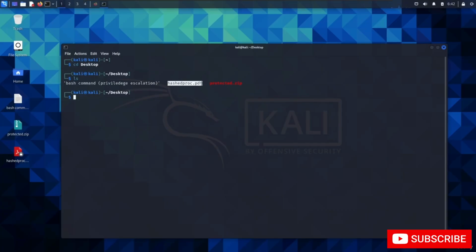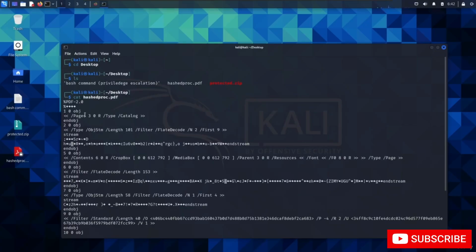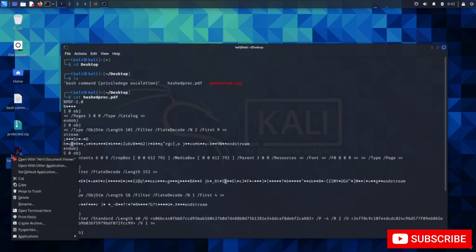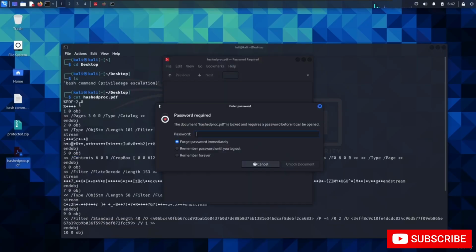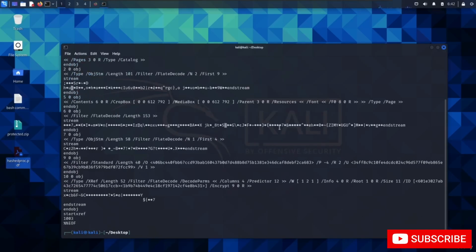Hashed proc, meaning protected.pdf and protected.zip. So if I want to view this hashproc.pdf, I cannot view it clearly. I cannot see what is inside it, or if I open it, after opening it also requires a password. So how do we crack the password? How do we know the password?